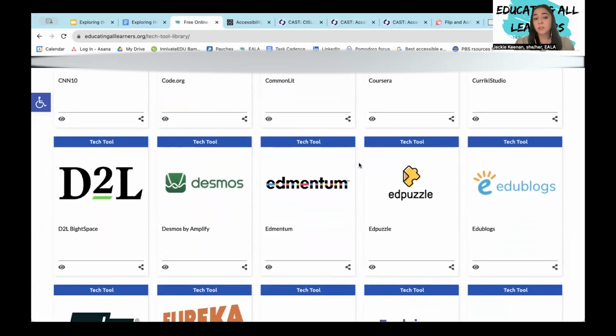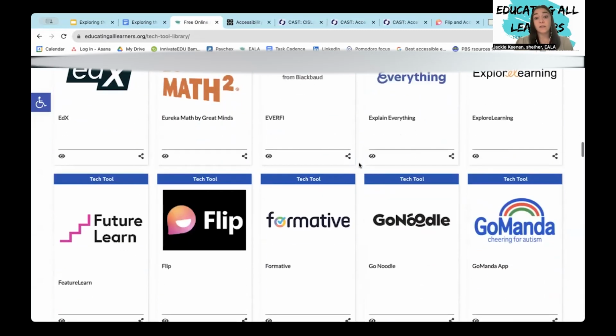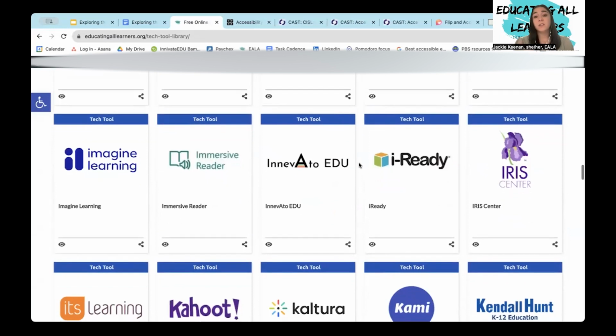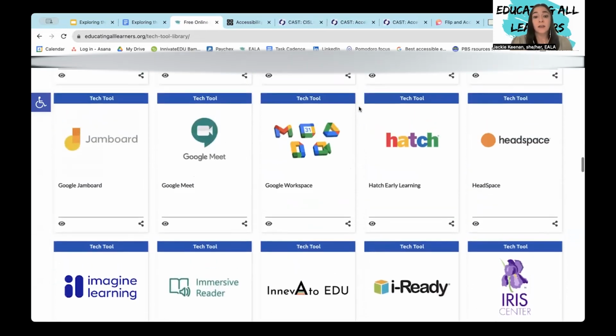So you might be thinking to yourself, okay, you guys have a lot of tools, but this one's not there, that one's not there, and they are tools that foster accessibility. Why don't you have them? There are tools out there that do foster accessibility. However, they do not have an accessibility statement, and those are imperative for posting them onto our website.